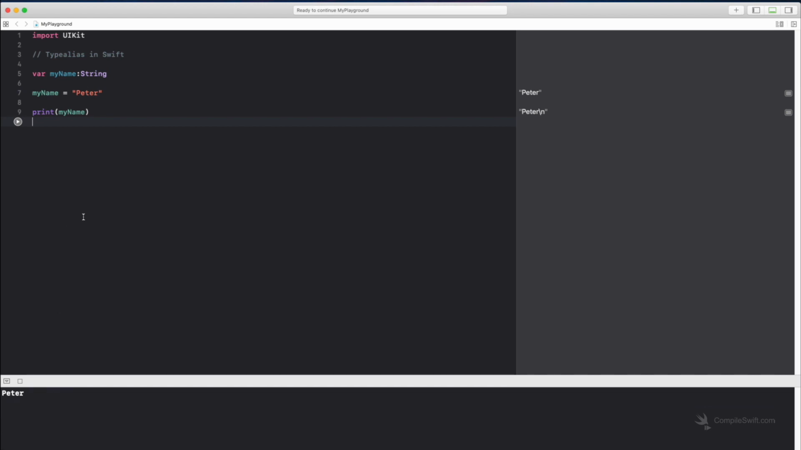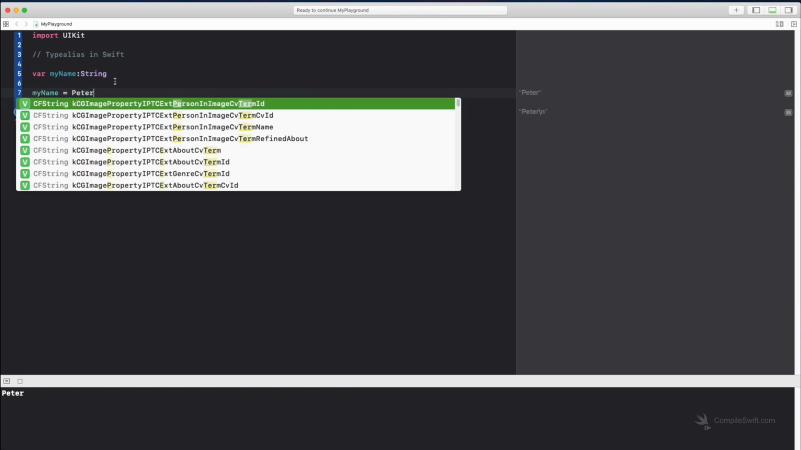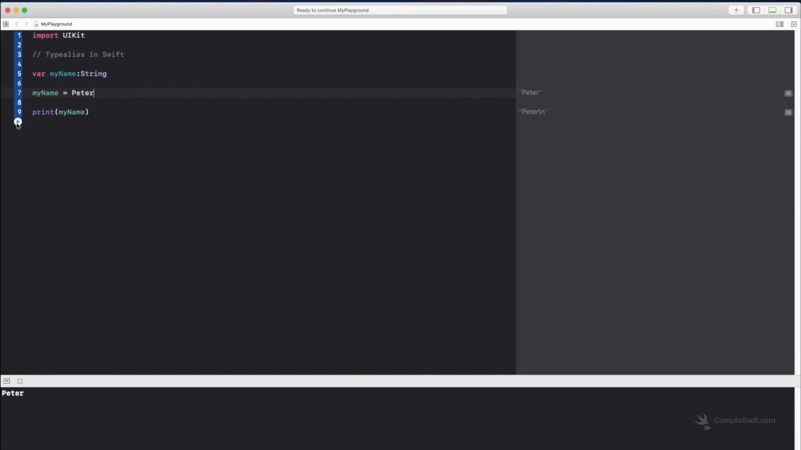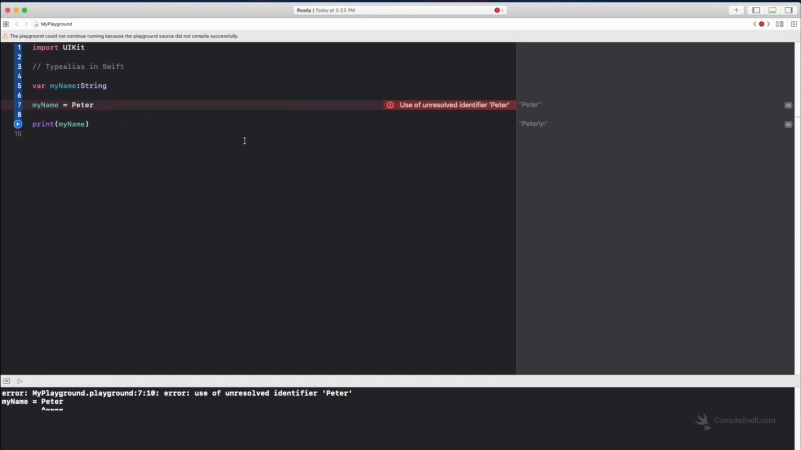But let's say you've got a whole bunch of code going on, and eventually you may start to lose track of my name, and you may forget that it's a string, something like that. So you might do something like, let's just say Peter, for example, without quotes. Well, now obviously you've got a problem, because that's not a string. So, unsurprisingly, it's going to tell you here, hey, that is not a string.